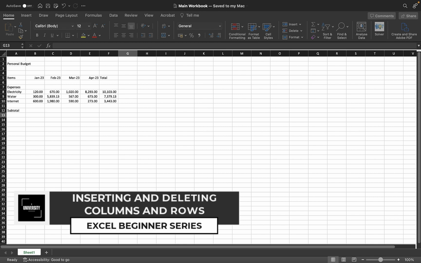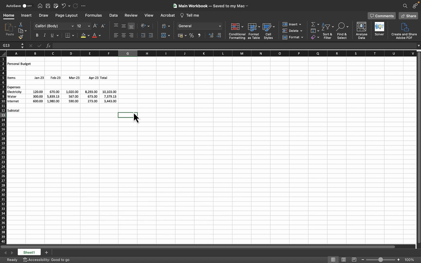So we are going to learn how to insert and delete columns and rows in Excel. Starting with how to insert a row or column via mouse function. Let's assume a situation where we want to add May 2023.